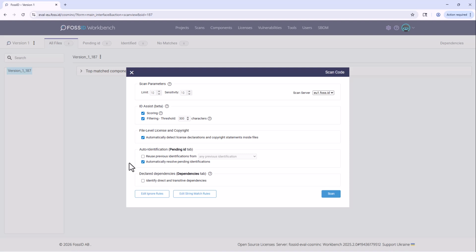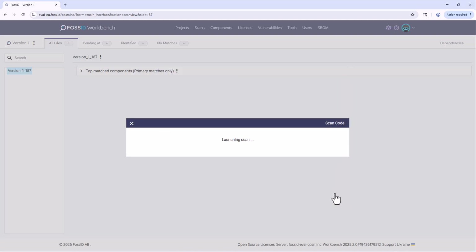Next, enable a few recommended options. These may be selected by default. If not, turn on ID Assist scoring and ID Assist filtering to improve match quality. If using automatic identification, enable Automatically Resolve Pending Identifications. And you can enable dependency analysis to include dependencies discovered from package manifests. Lastly, you can turn on file level license and copyright to extract these statements found embedded inside of files. When you're ready, click Scan to start the analysis.